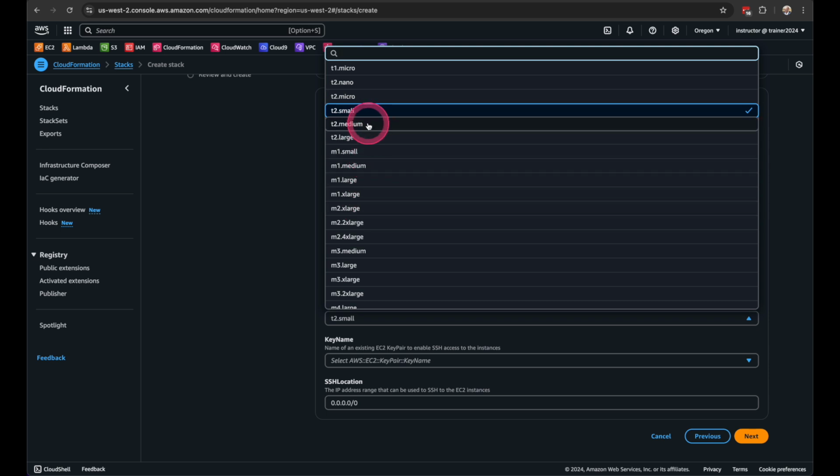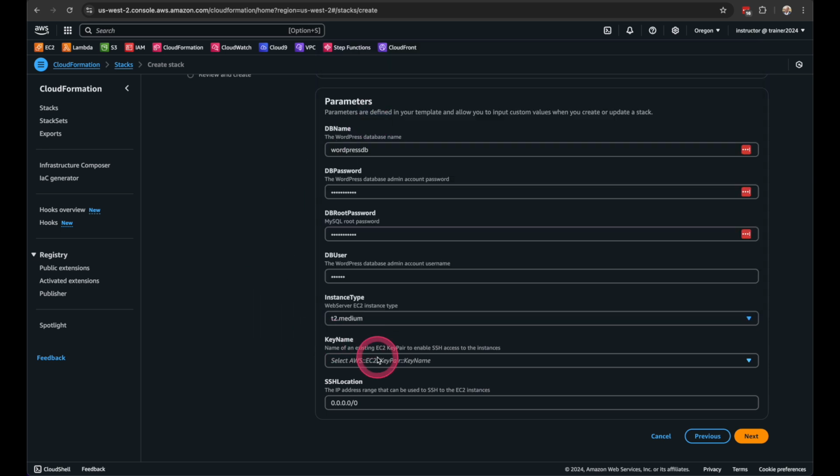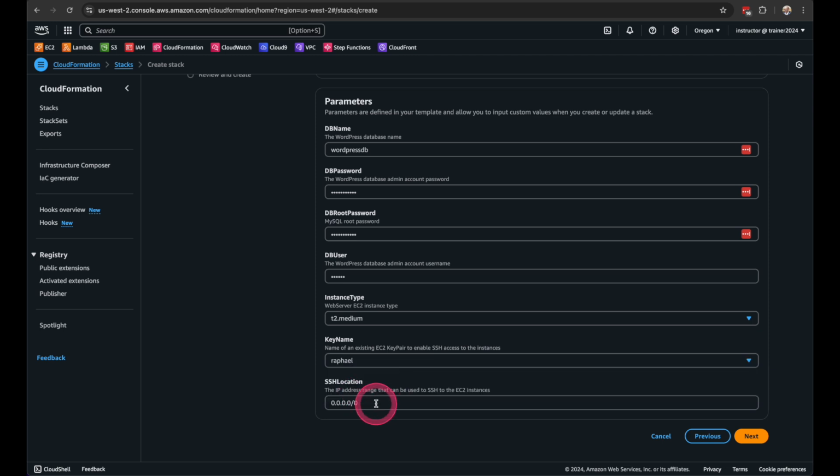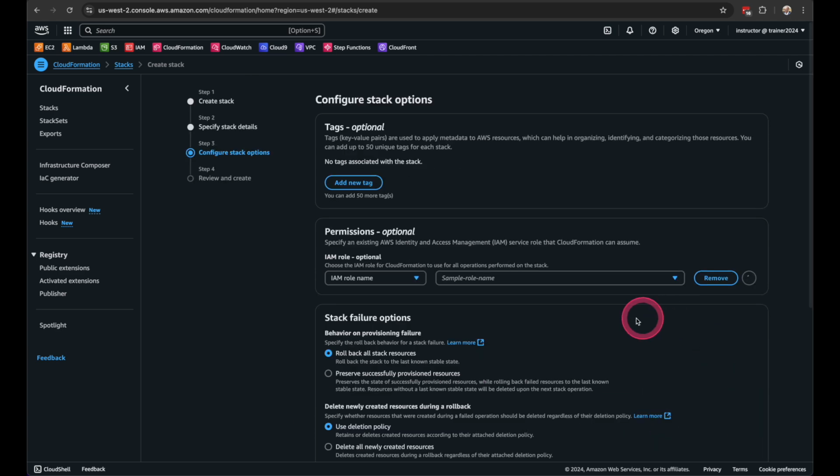Maybe let's choose T2 medium to make it faster. We have another parameter here which is of a type, and this type is of a SSH pair. So let me select that one. And we also have a SSH source location for my security group. It's also a string as well. And then let me click next.